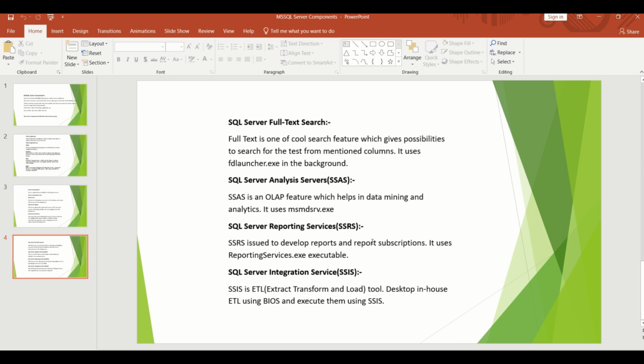The last server component is SQL Server Integration Services. SSIS is an extract, transform and load tool. We can develop in-house ETL packages using BIDS and execute them using SQL Server Integration Services.